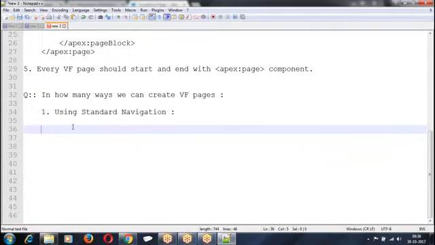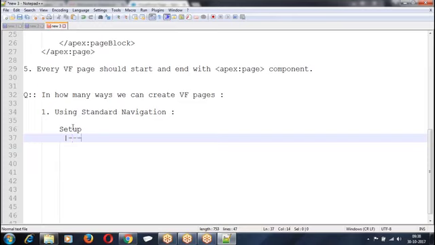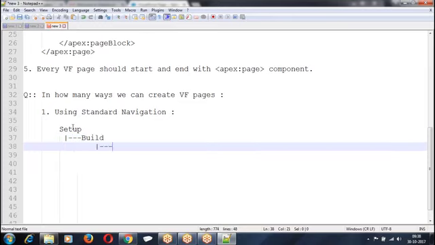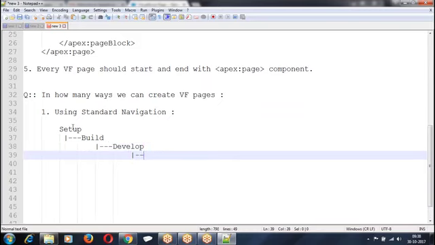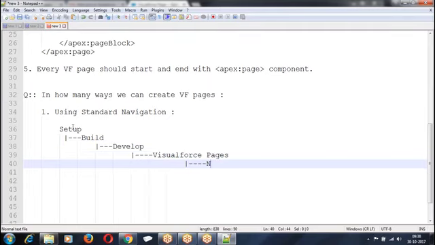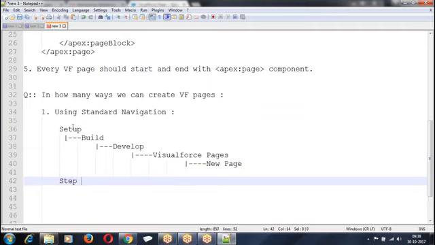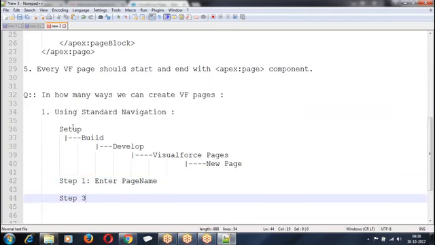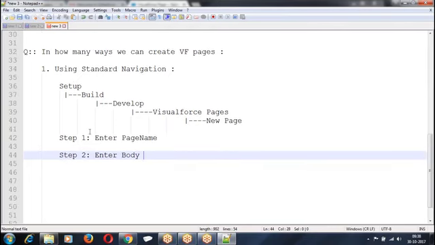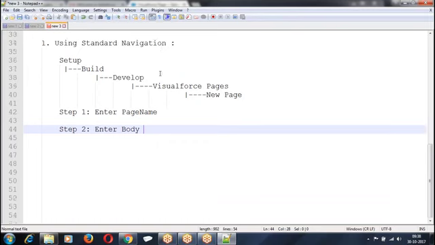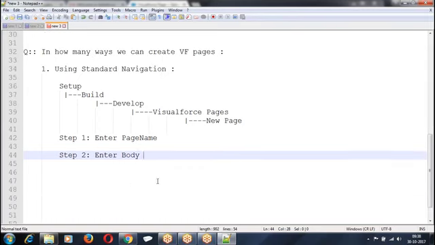What was the navigation that we had now? Setup, build, develop, Visual Force pages, enter page name, enter what? These are one of the ways of getting the results.